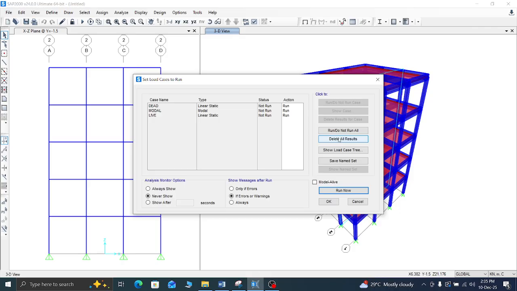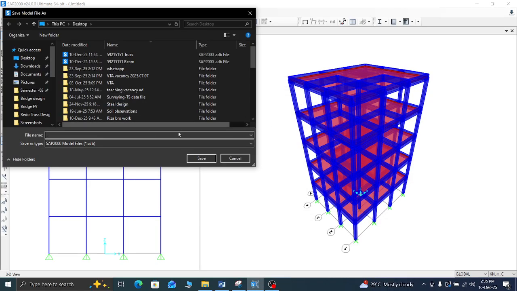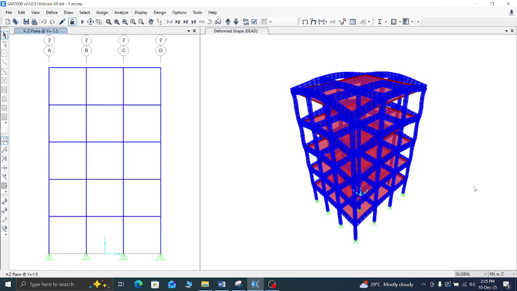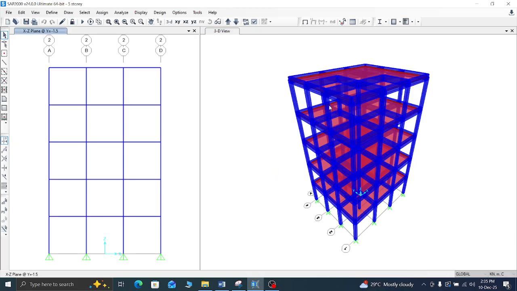Run analyze, and here you can run it now. Now you can save, say, 5 story. So now it is analyzing, so it gets time to analyze the building. Yeah, there was a problem. Wait.